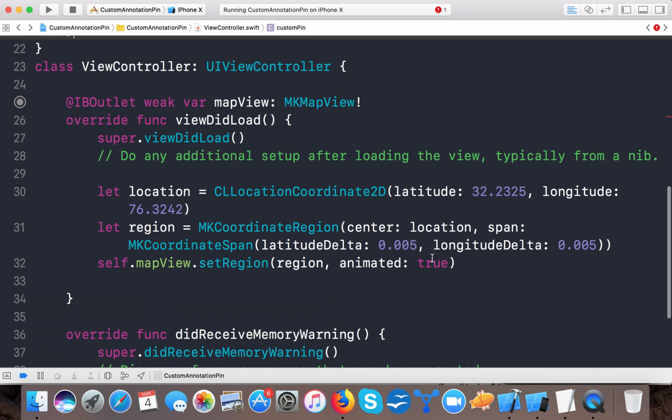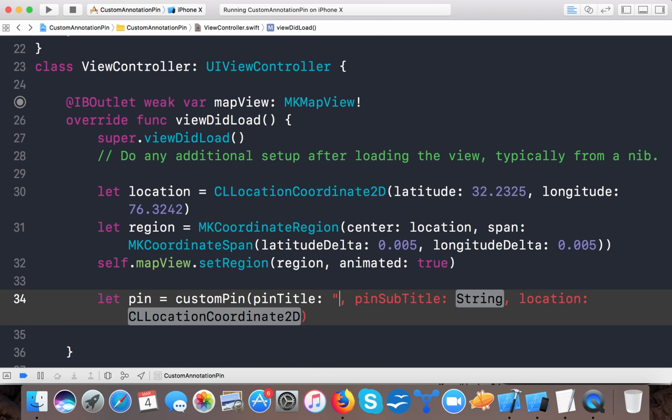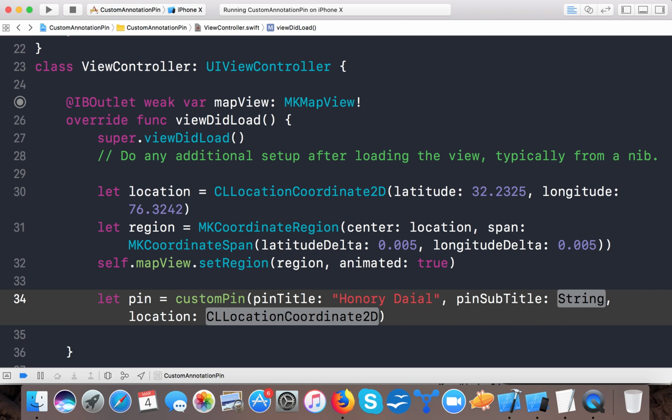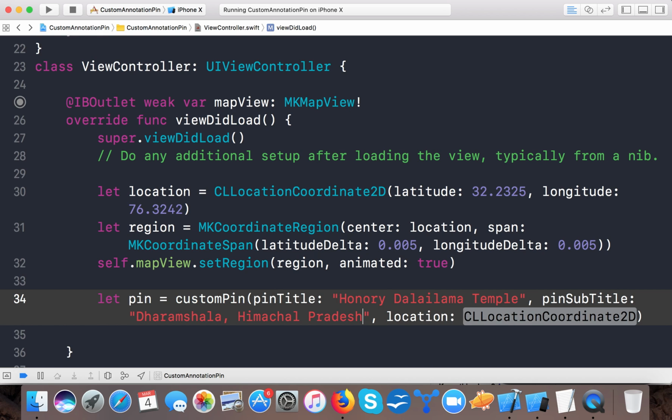Now we need to create a pin and then add that pin to the map. So let pin equal CustomPin, and here the title will be Dalai Lama Temple, and the subtitle will be the location: Dharamshala, Himachal Pradesh, India, and the location will be our location.